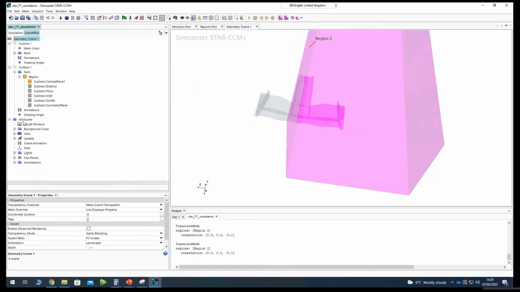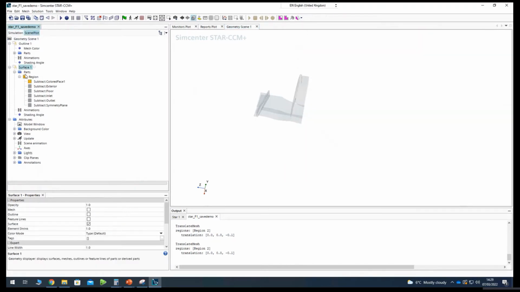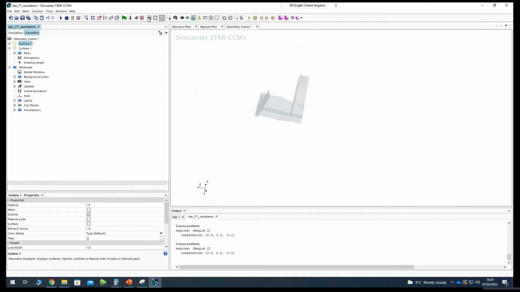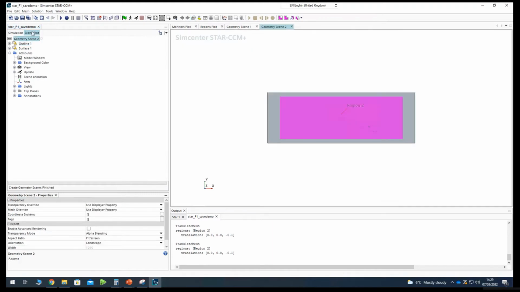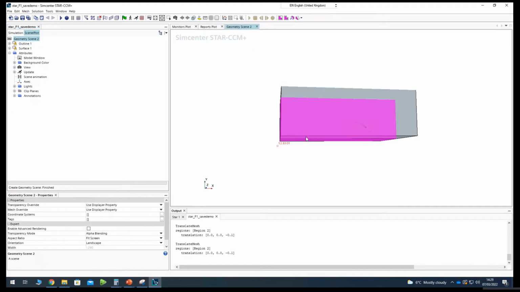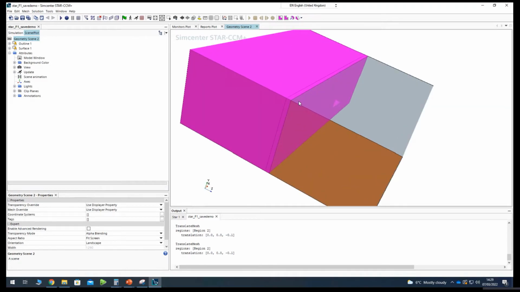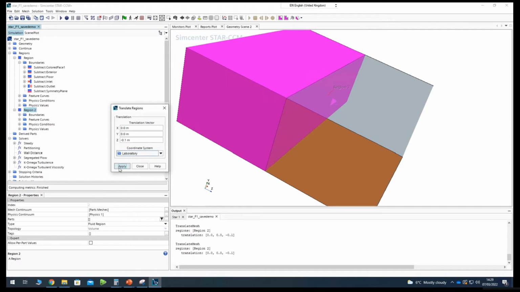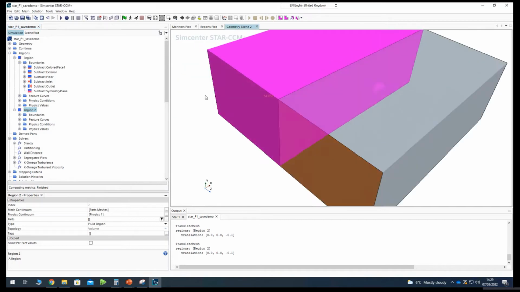Let me disable the shade. And now I will open another geometry. Okay, so let me close this one. And yeah, you can see there's still a bit of overlap. And I will move it further, translate, and minus 0.1, apply. Okay, so now it's a good position.